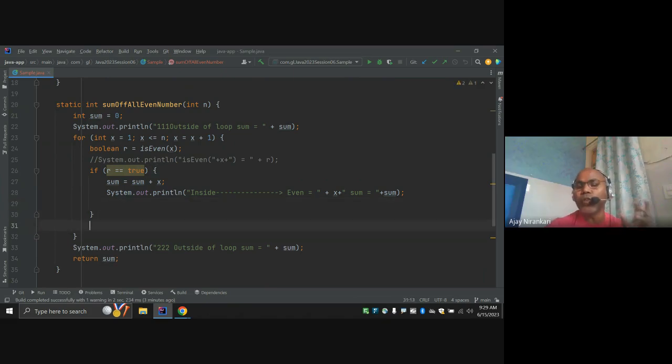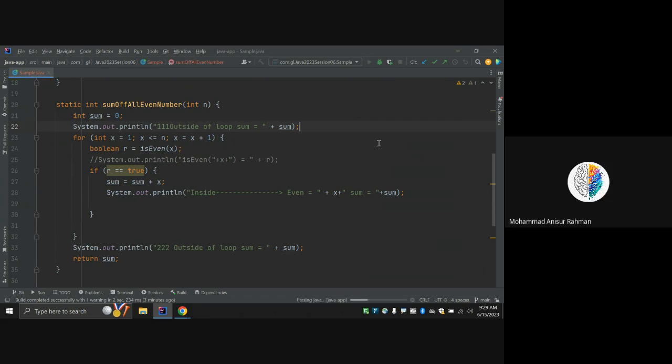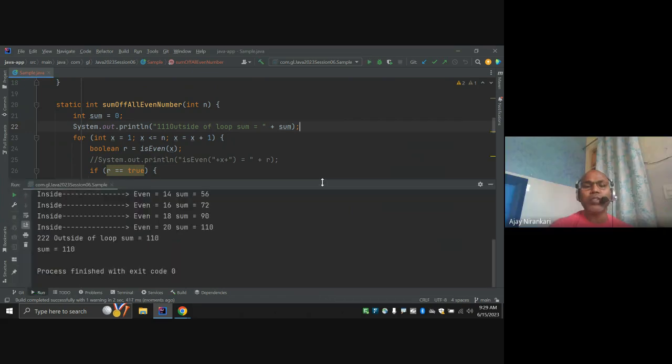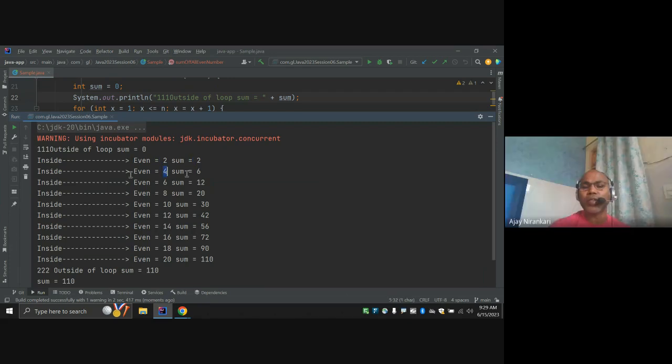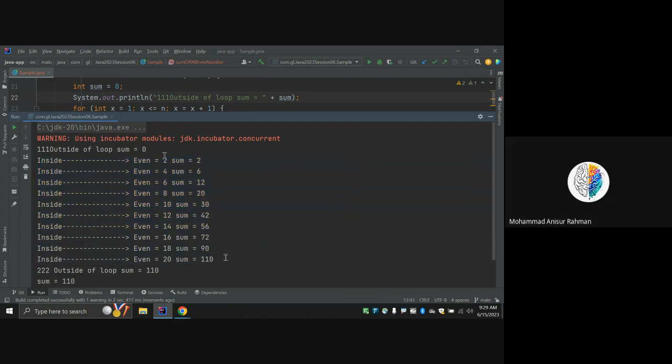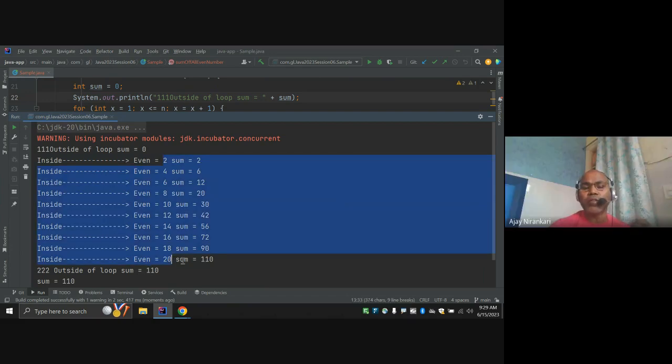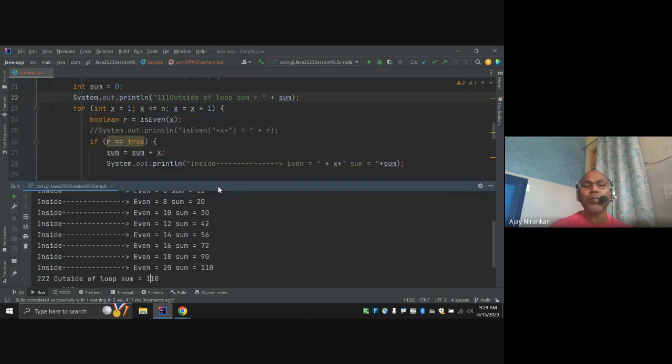So how would it behave? Let's run first and understand the situation. Outside of the loop, sum is equal to 0. Inside the loop, for the first number, sum is 2. For the second number, sum equals 6. You are inside a loop, inside a loop. Once your loop is done, it means you have checked all the numbers, and then logically you have to return the sum. What happens if I am returning sum here itself?